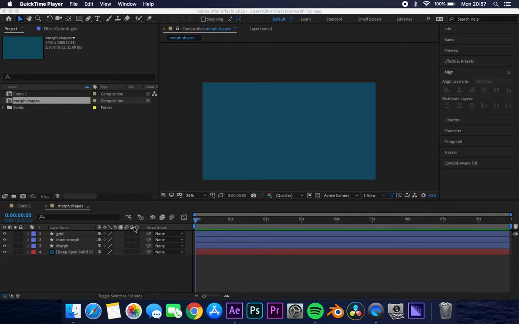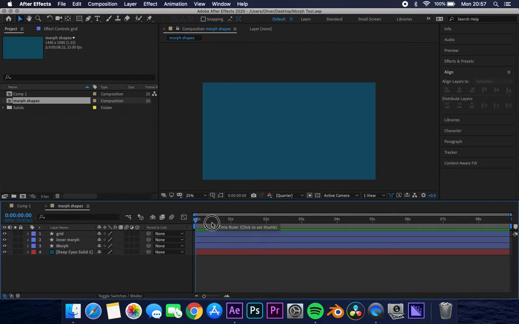Okay, evening folks, and today I'm going to show you a really quick motion graphic technique where you can morph shapes, and it looks something like this.